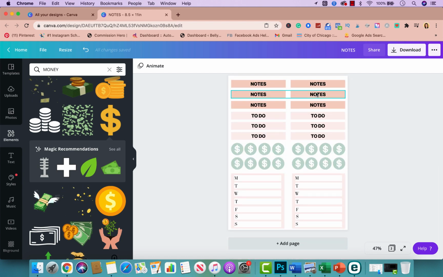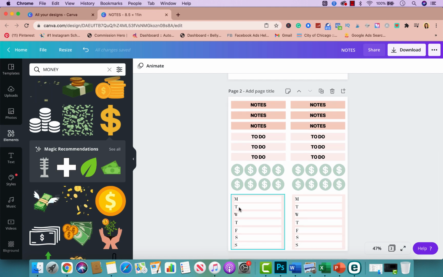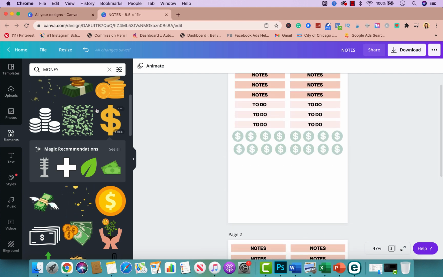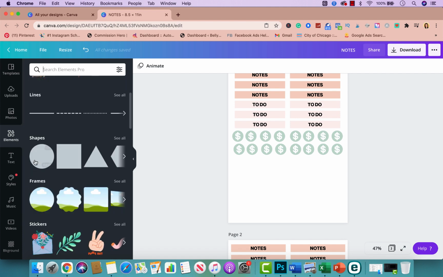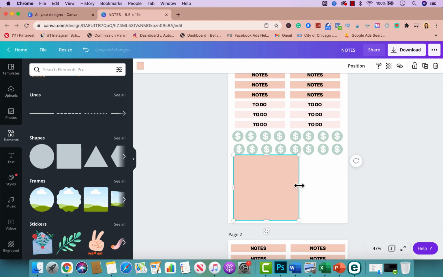Boom. So now we're going to create this section down here. And this is really easy to do. Again, all you do is go to shapes, select the box, and you put it on here, size it to the size that you want, obviously.